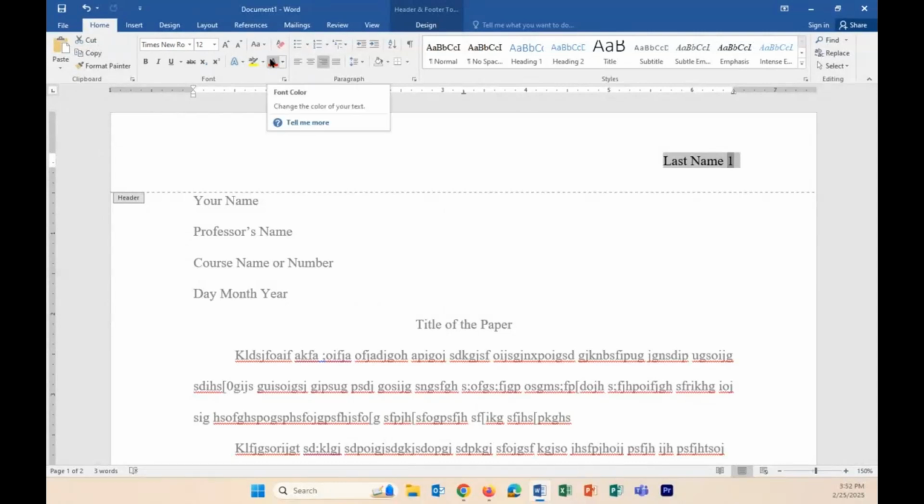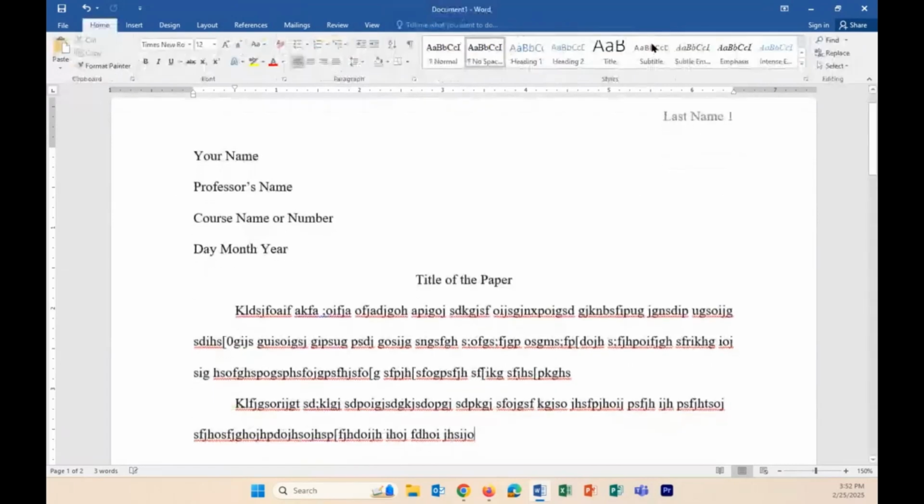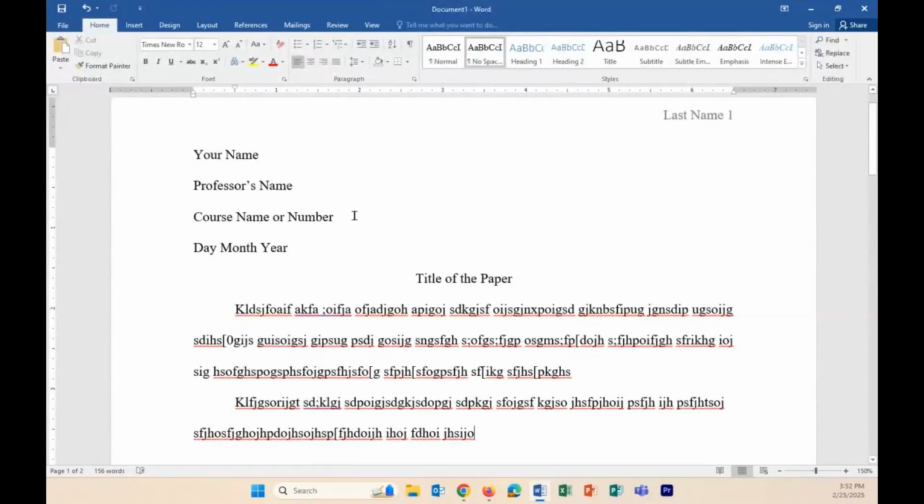Then to close the header, you can click on the Header and Footer Tools Design tab and close it by clicking on the X. The other way of doing that is just to simply double click on the body of the paper. And that's how you set up your MLA style paper.